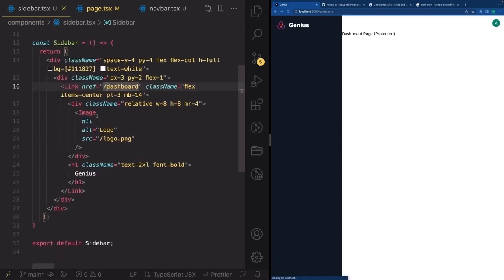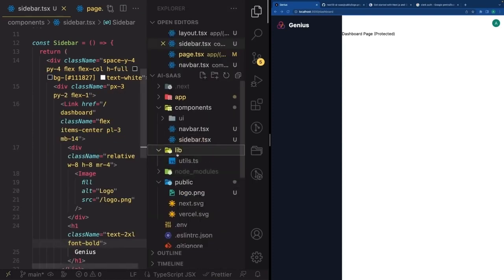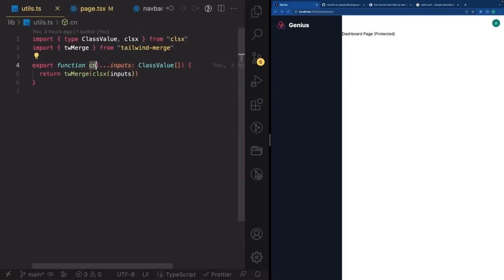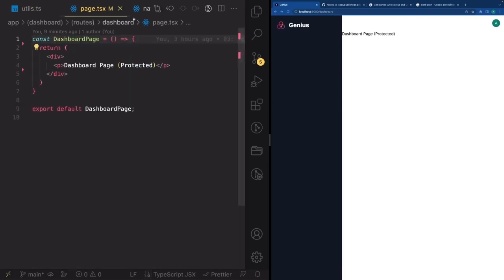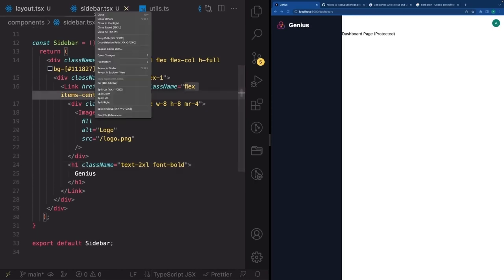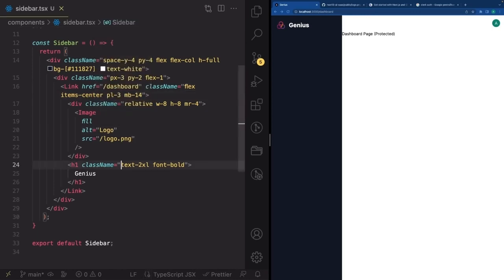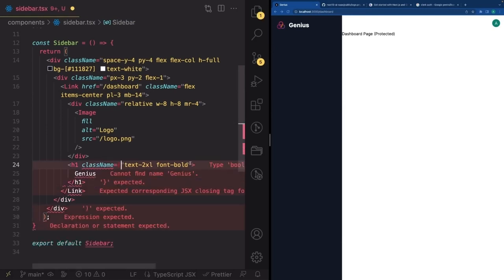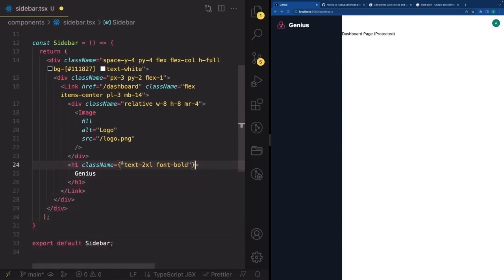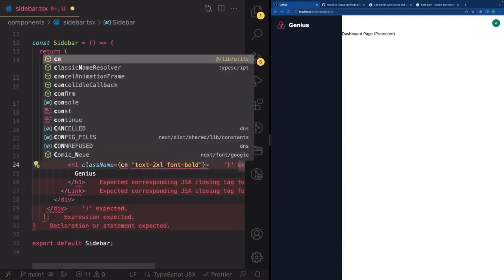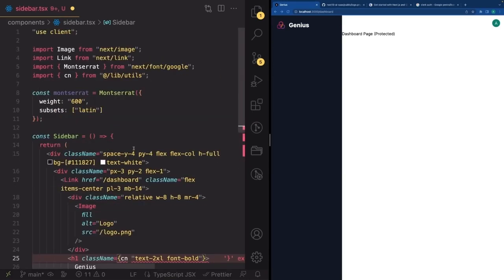Perfect. And what I want to do now is append that to this class name right here. So I'm going to do that using the cn library, which we have in our utils right here, which we got from shadcn UI. So let's go back in our sidebar. Where is it? It's right here. Okay. And I'm going to modify this. So instead of just strings, I'm going to wrap this inside curly brackets like this, and I'm going to add cn, and I'm going to import it from @/lib/utils like this. So great.